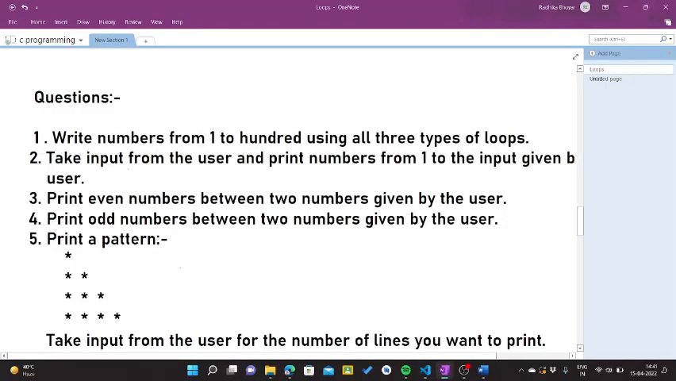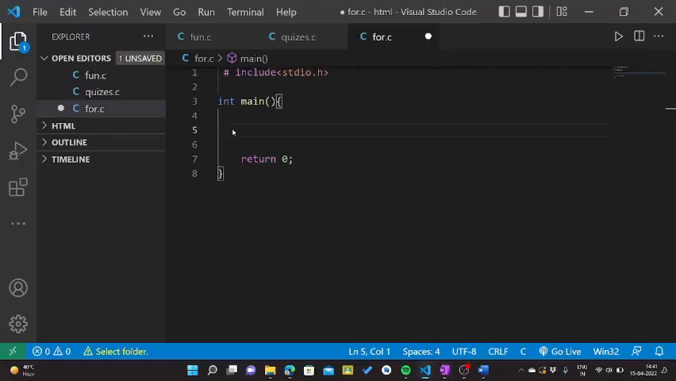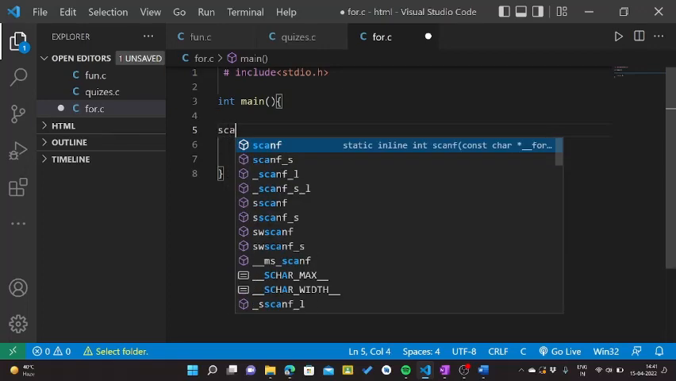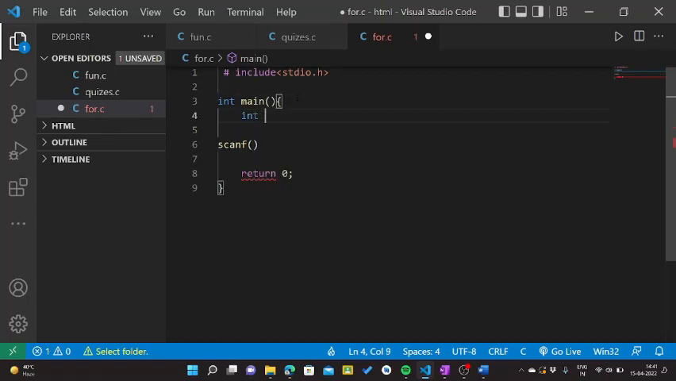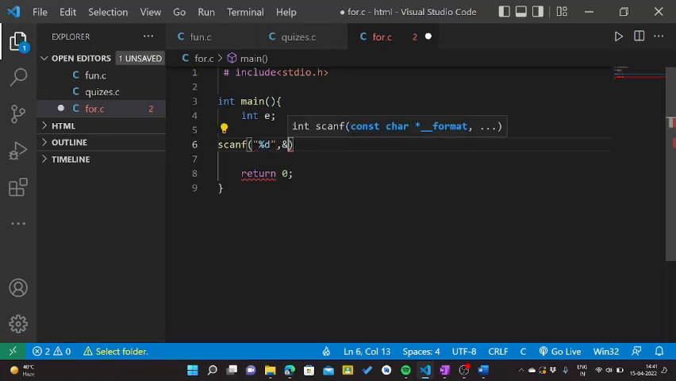Take input from the user and print numbers from 1 to the input given by the user. So you know how to take inputs from the user. I'll just show you how to do that. Scanf. We have not initialized any integer, so let's just initialize something first. I'm really sorry, let's take e. Scanf, let's take value from the user of e, and %d.